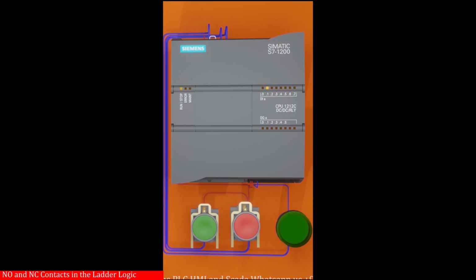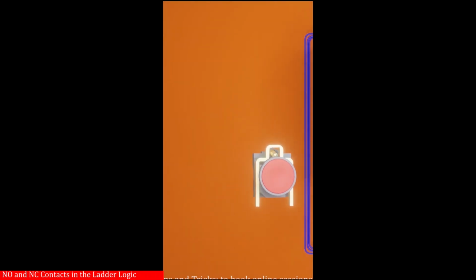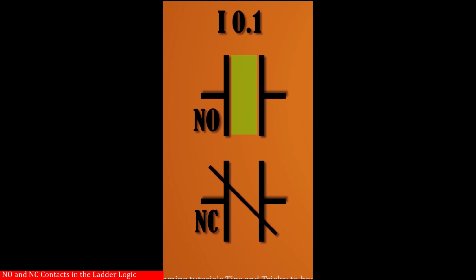Next, as we know, the normally closed push button has a normally closed contact in it. In PLC programming, we can use the contact of this push button as a normally open or normally closed contact. As this red push button has a physical closed contact in it, the PLC input I0.1 turns on. That's why the normally open contact in the PLC program remains closed and the normally closed contact remains open in the normal condition.